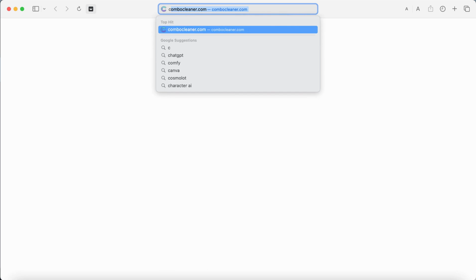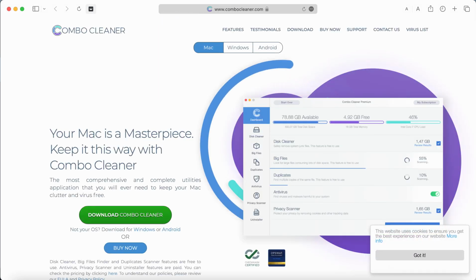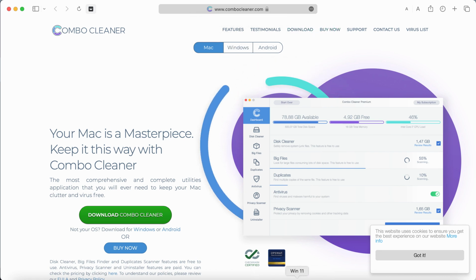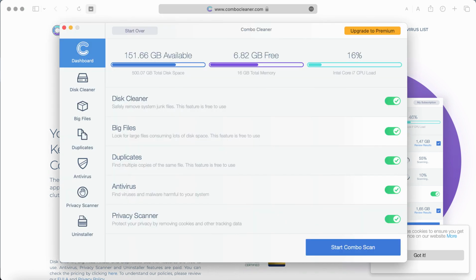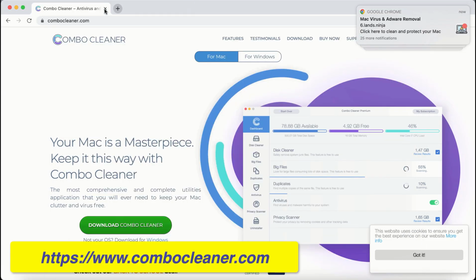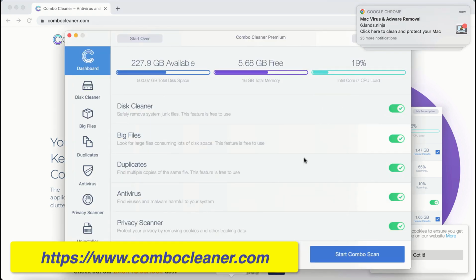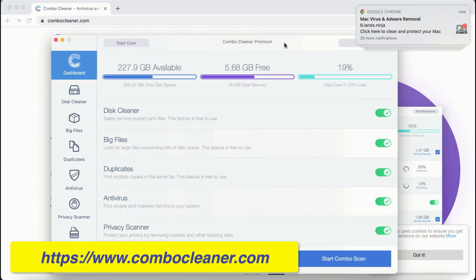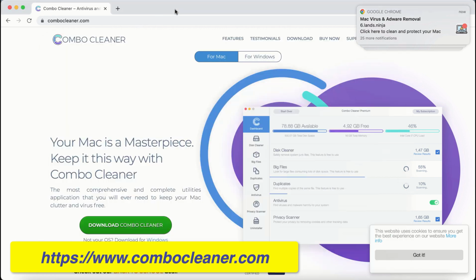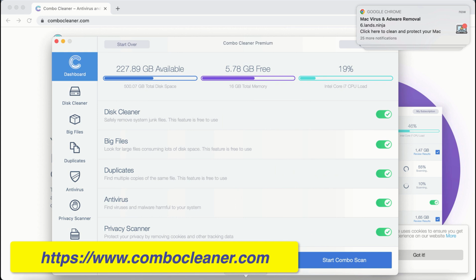Also, I recommend you scan your system with Combo Cleaner antivirus by directly going to the page combocleaner.com. Download it, install it, and once it is successfully installed, start investigating your computer with its help. After you successfully download and install Combo Cleaner, this is the way it looks. By the way, Combo Cleaner is available both for Mac and for Windows computers.